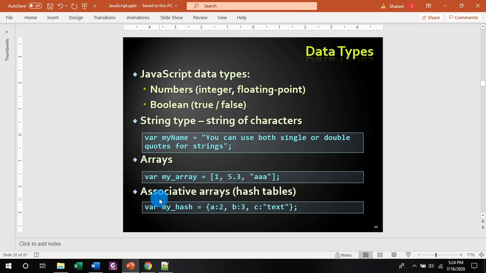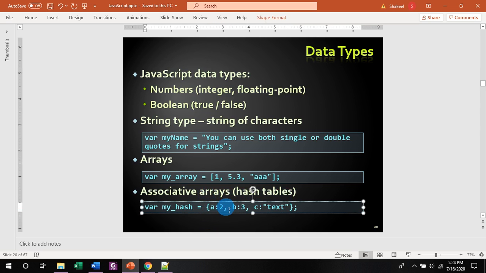Another type is associative array. They are also called hash tables. In associative arrays, we have key and value pairs. We have a key and its value. A is a key, separated by colon, and its value. B is a key and 3 is the value. C is a key and text is the value.